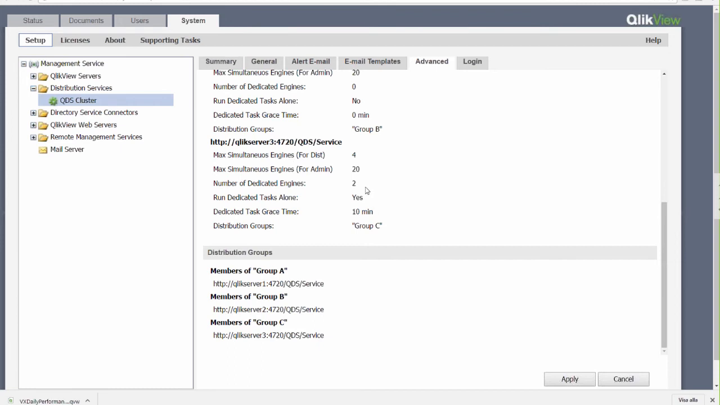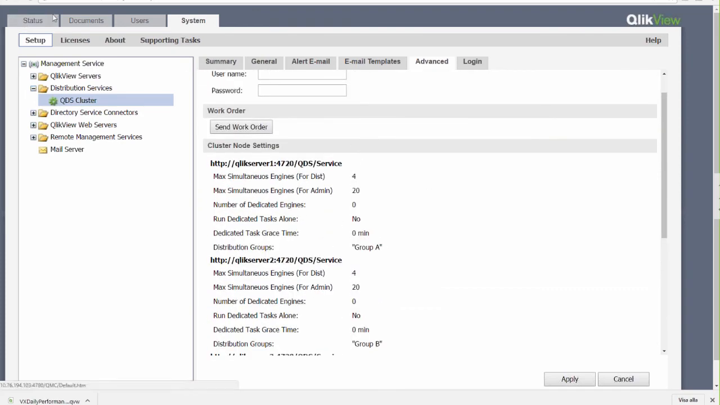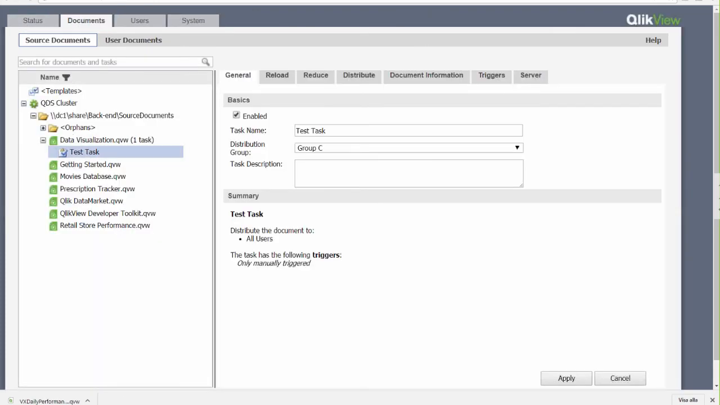You can see I've configured here a number of dedicated engines and to run them alone. We'll take a look at the task. After I've configured this, I now have this nice little drop-down where I can select a group. So for example, you might have a group here called prioritize tasks or VIP tasks. And if I select that here, that means it's dedicated. If I don't select anything, it will run on whatever is available, on whatever has not been taken by a dedicated task.